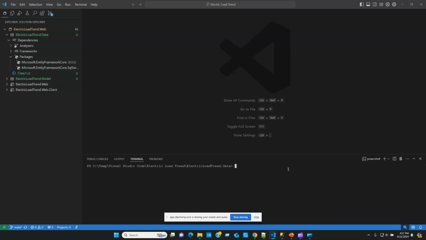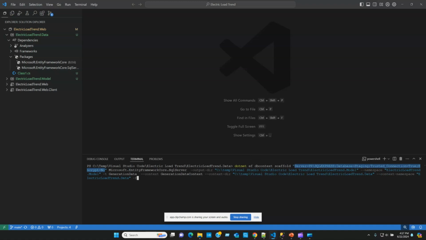Okay, so let's go ahead and fire the scaffold command. This is the syntax: dotnet ef, which represents Entity Framework, and then dbcontext scaffold. This is the connection string. I'm going to use SQL Express, and Staging is my database name. Then we have trusted connection true and encryption no. And then the output directory is going to be this one.